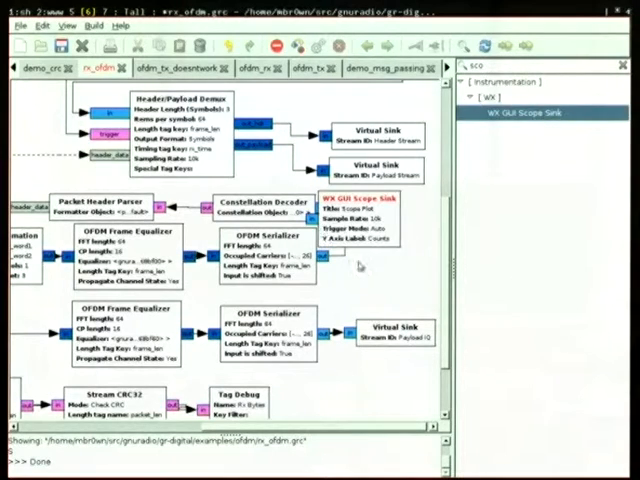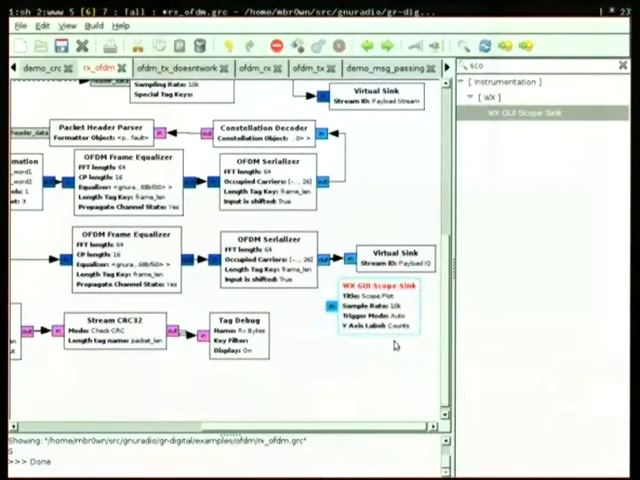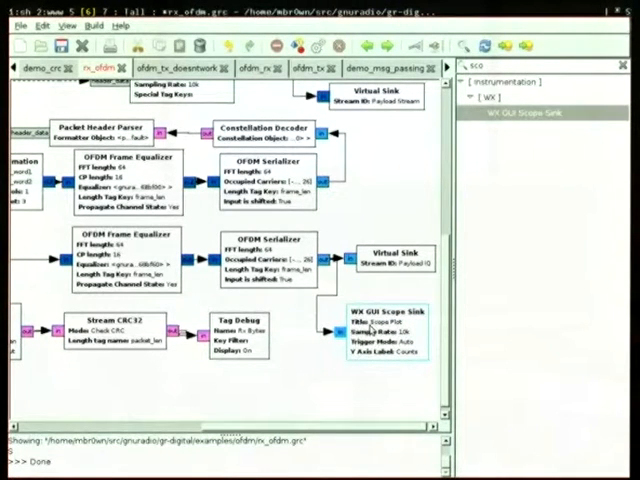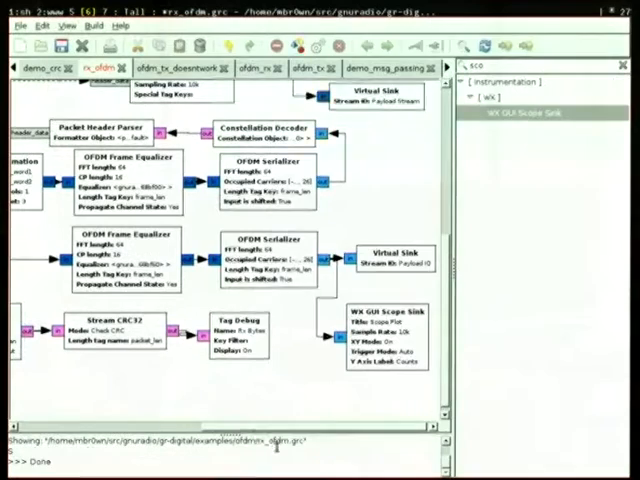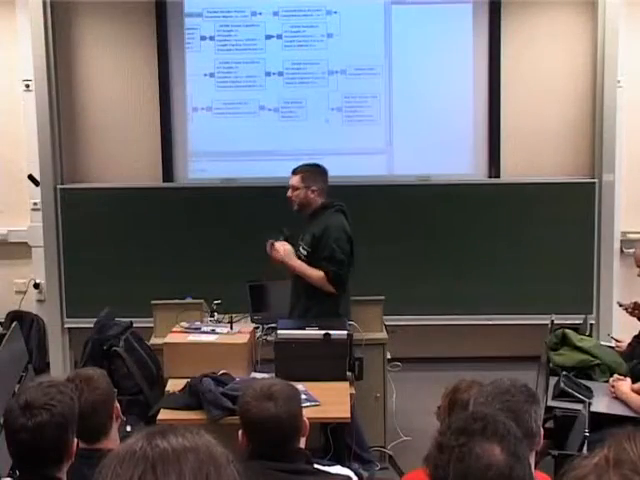Right, and for learning about OFDM and stuff, this is absolutely invaluable, because you can check every single point in time, everything. But in terms of performance, you might have a trade-off. I mean, you have a trade-off, yeah.